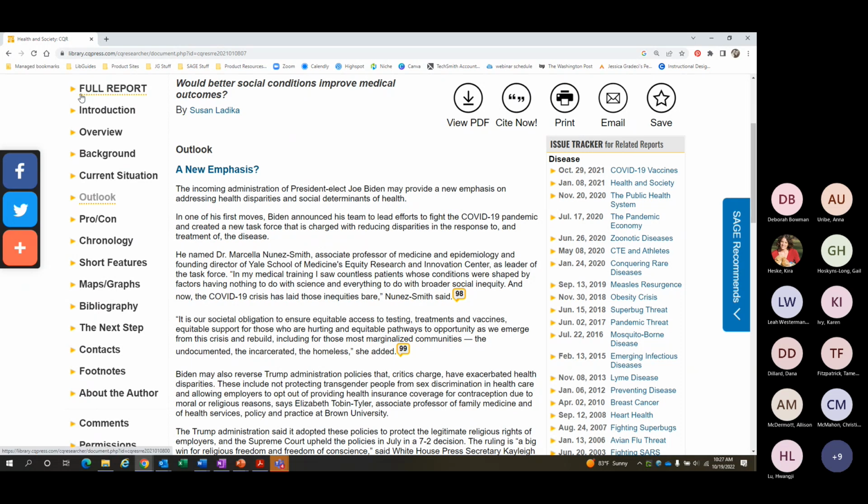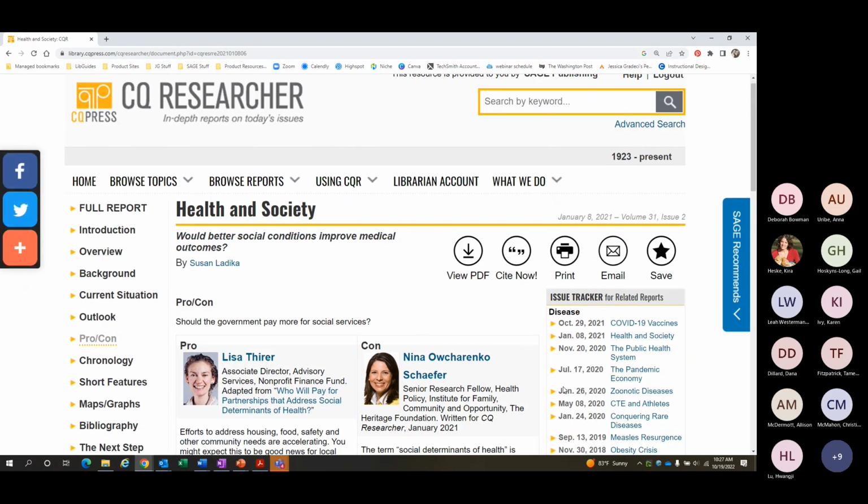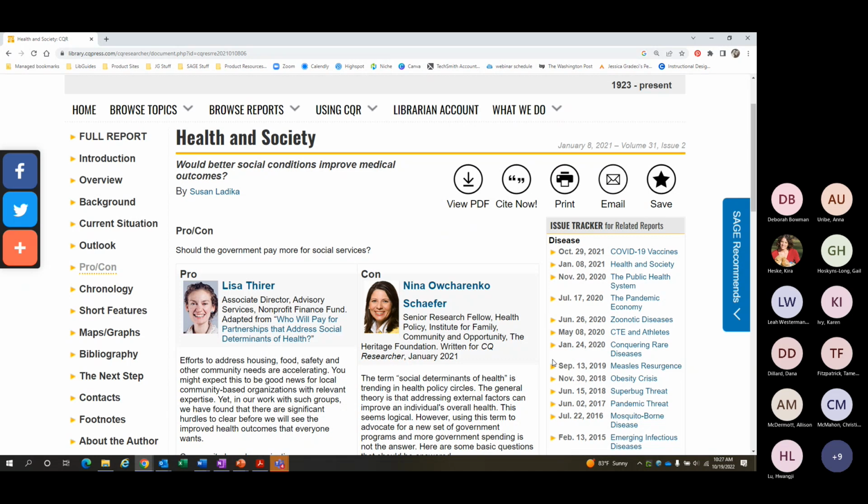Okay, so we're going to keep going and look at some additional sections of the report. And a really valuable section in terms of teaching students to evaluate and analyze arguments is the pro-con section. This is also a great section to use when presenting or teaching fact versus opinion.